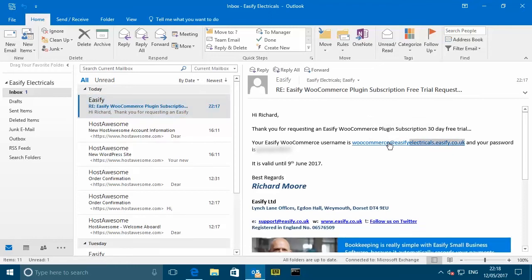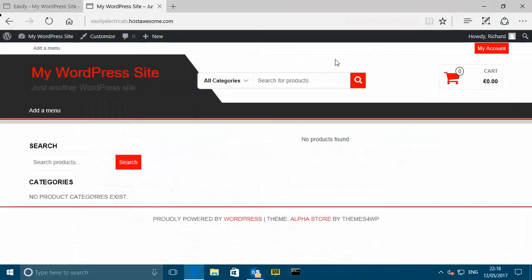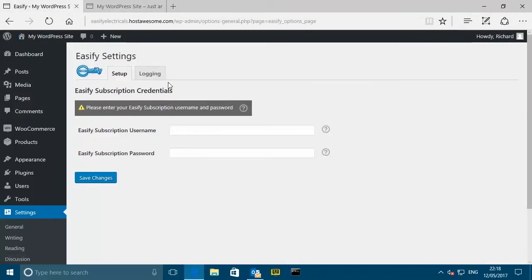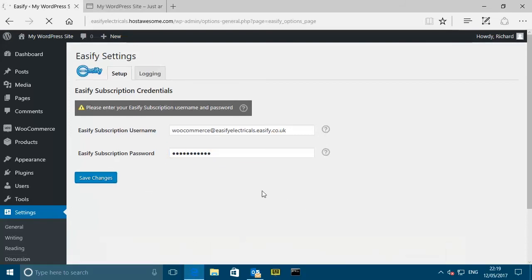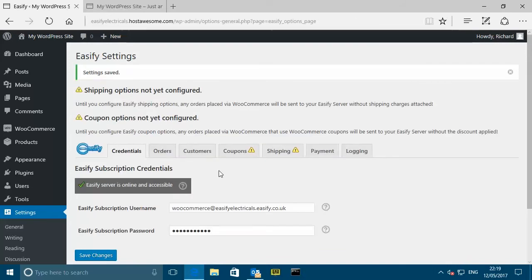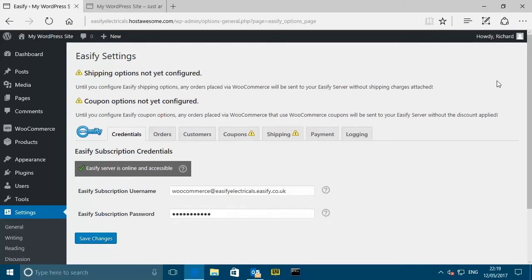So what I'm going to do, I'm just going to copy the username there. And then we go back to our WordPress control panel onto the Easify settings page. I'll paste in the username and I'll type in the password. Click on Save Changes. Let me dismiss where it says settings saved so you can see a bit better what's going on.